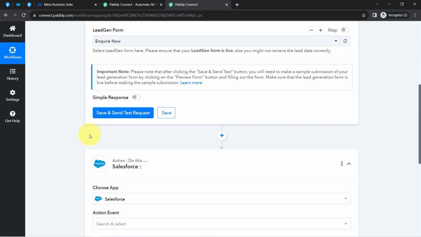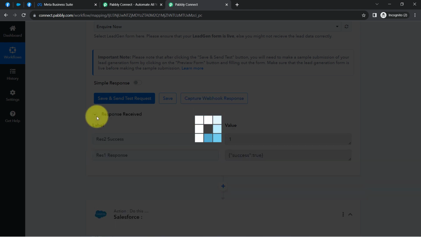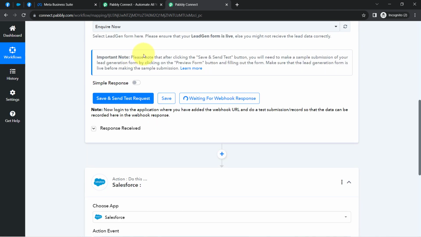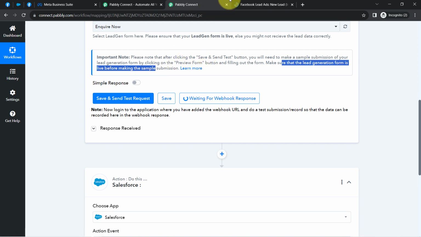Okay, now I'll click on the Save and Send Test Request button, and you will notice that it will start waiting for the response. Okay, so firstly you should read this instruction that it is saying: please note that after clicking the Save and Send Test Request button, you will need to make a sample submission of your lead generation form by clicking on this preview form. Okay, make sure that the lead generation form is live before making the sample submission. Okay, and again I would like to tell you to kindly visit this documentation.